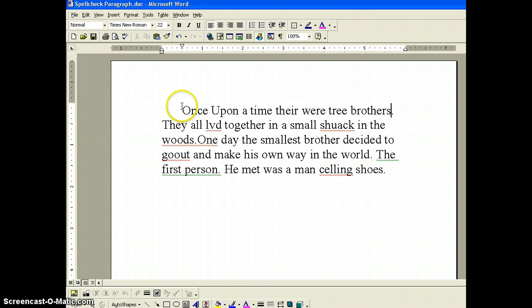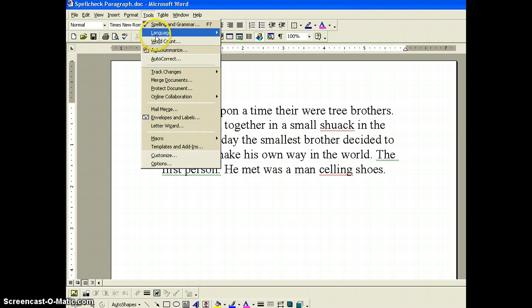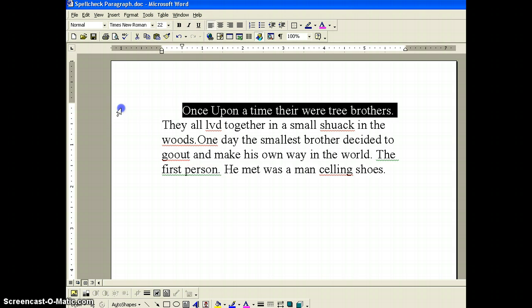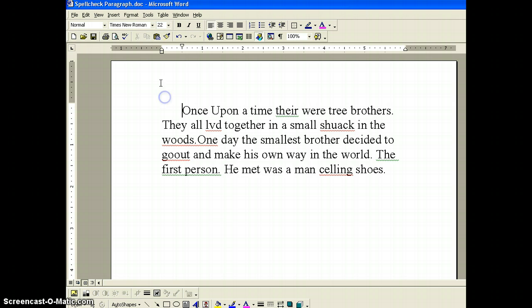Another way you can run spell check is to check the whole document at once. In order to do that, you need to click at the beginning of the document, and you can either click the ABC spell check button, which is right there in our toolbar, or you can also go up to Tools, and under the Tools command there is a spelling and grammar check. Either way should work. So I'm just going to click on the shortcut button, ABC grammar check.